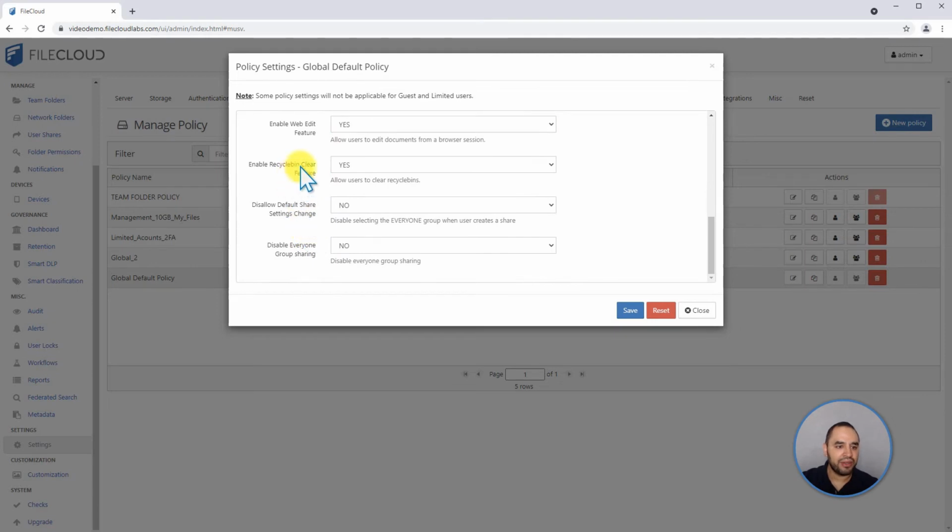The other item that we have here is the recycle bin clear feature. This basically gives the ability to tell the system if we want the users to be able to clear the recycle bin on their own or not. If we decide that they can't, the files will not be deleted from the recycle bin. It will only happen if the admin decides to do so, or if you configure the recycle bin feature to clear after a specific amount of days. That's the only time that the files will be deleted.